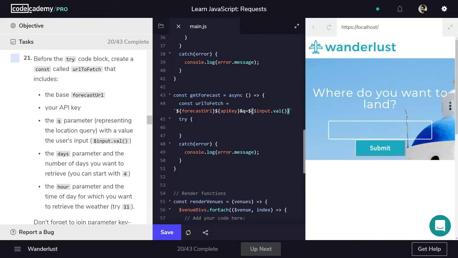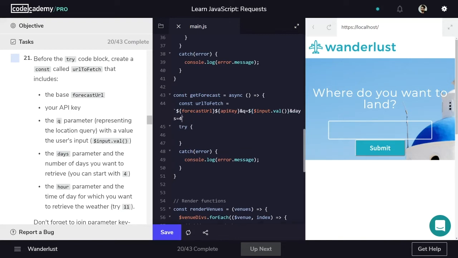Lastly, we want to define the number of days that we use the forecast for and the time of day we want to check each day. We're going to do 4 days of forecast, and we're going to check 11 o'clock each day. So we're going to add on days equals 4, and hour equals 11.